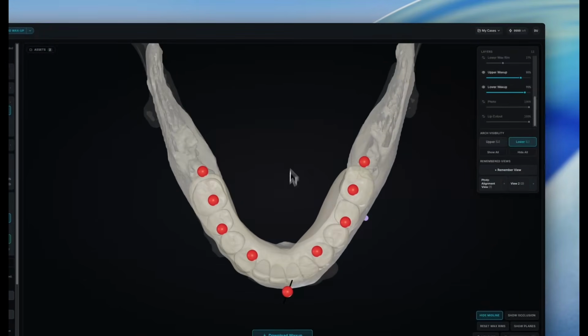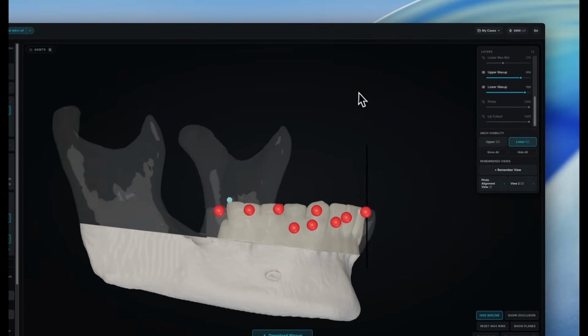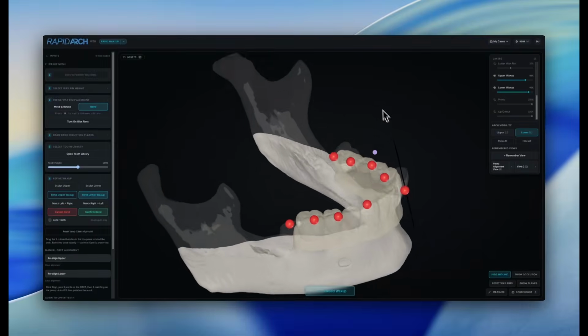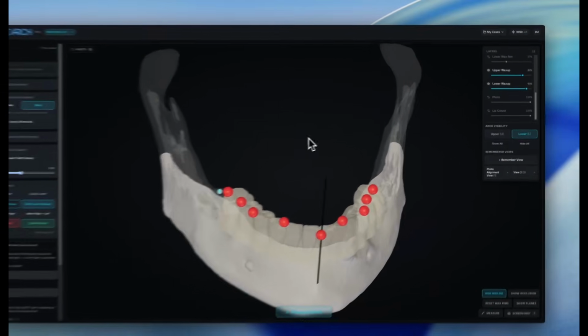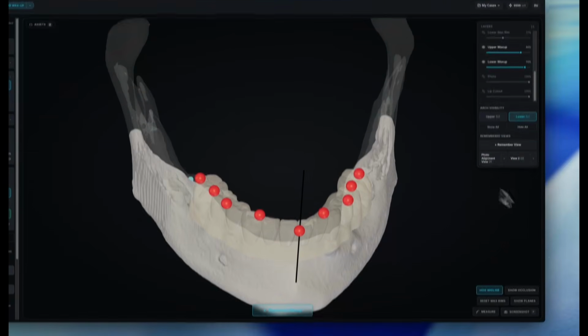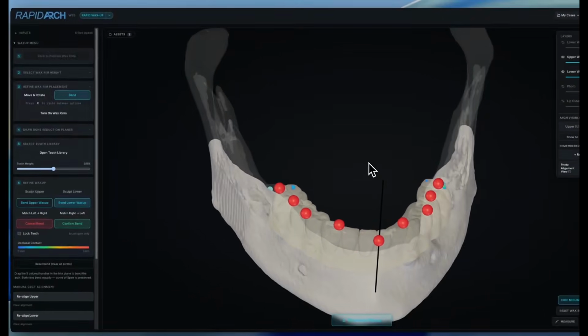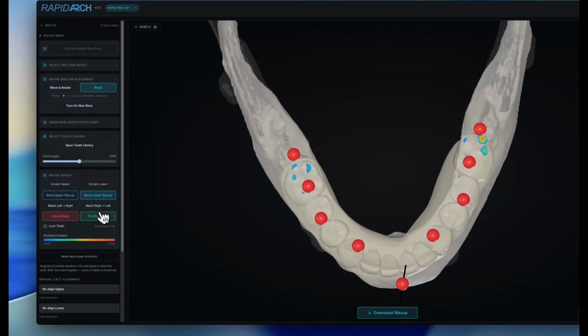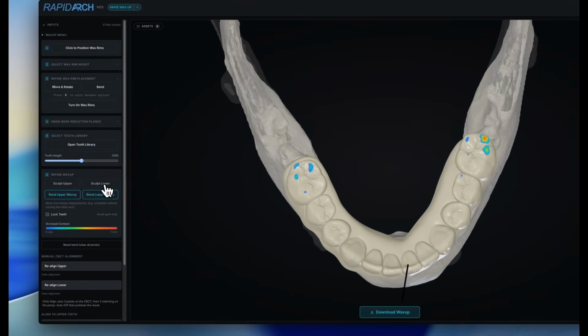And it seems like from what I'm looking at, the posterior teeth follow the bone pretty nicely. I'm happy with everything there. So in fact, I didn't need to bend the wax up at all, but now I have turned on the occlusion and I'm gonna hit confirm bend so I can sculpt the lower.